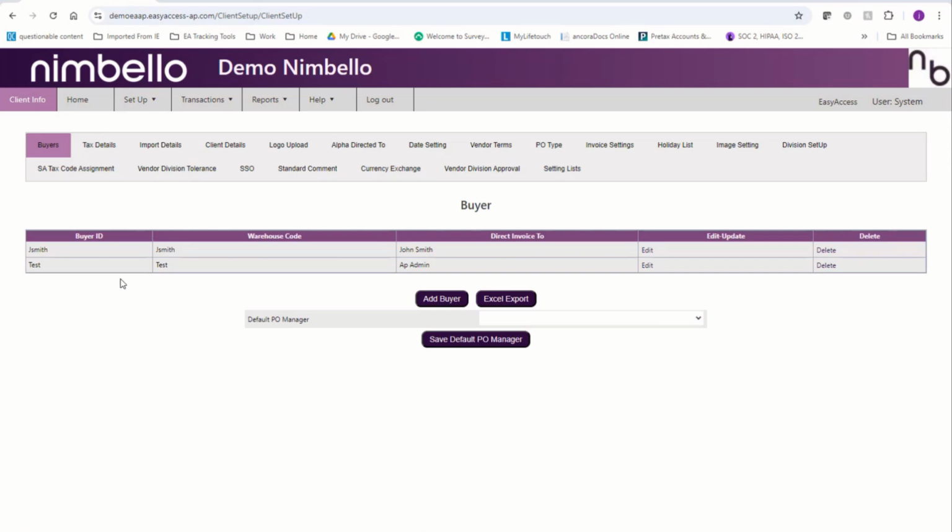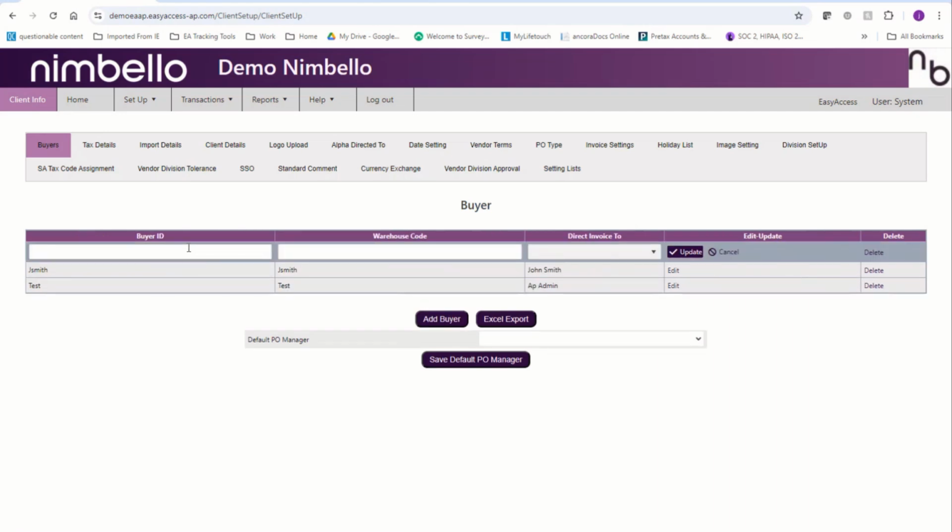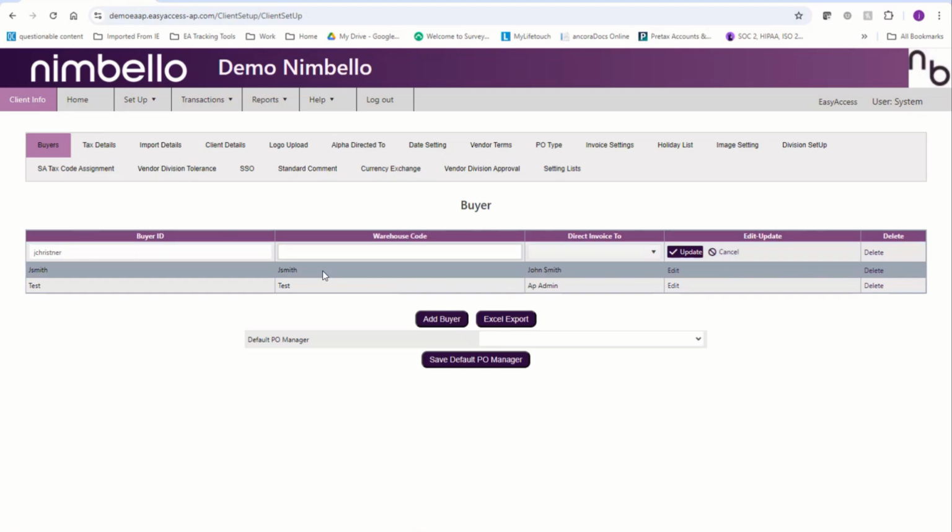The buyer's table contains the buyer ID or receiver, requester, warehouse ID, along with who that's going to direct to. So for PO invoices that are directing to a buyer, requester, or a warehouse receiver department, you would set up that information on this page and associate that with a user. So if you have a new user, let's say you have Jay Christner, you can also provide a warehouse code if you want to. You do not have to if you're not doing receiving.